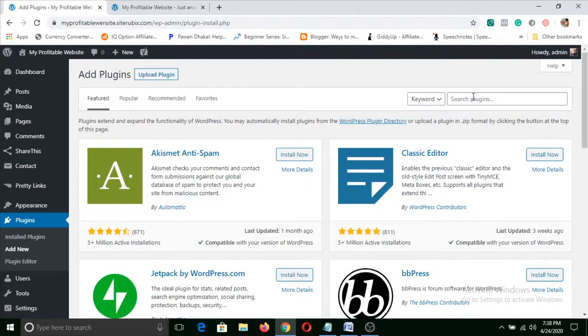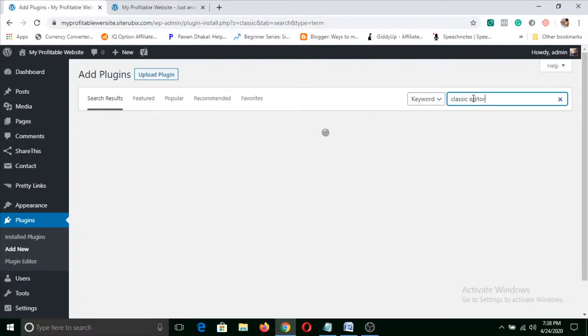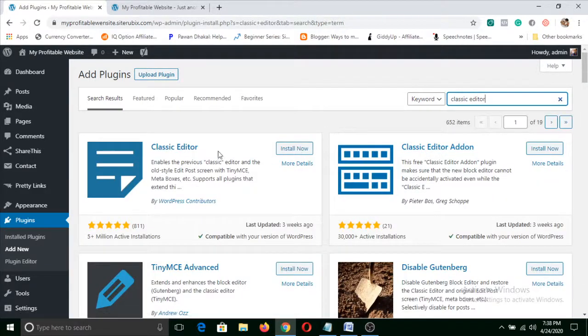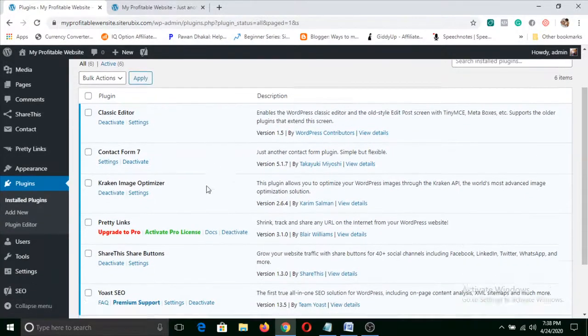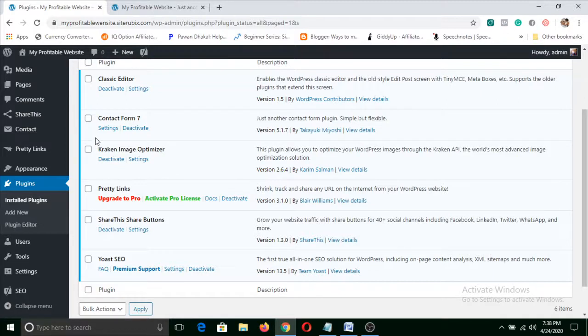Now you need to click here and type classic editor. Now you can see Classic Editor here. Click on install now. In a similar way you can install all the plugins. Firstly you need to delete all the plugins that are available here and then install all the plugins. I'll tell you about their uses in upcoming lessons.